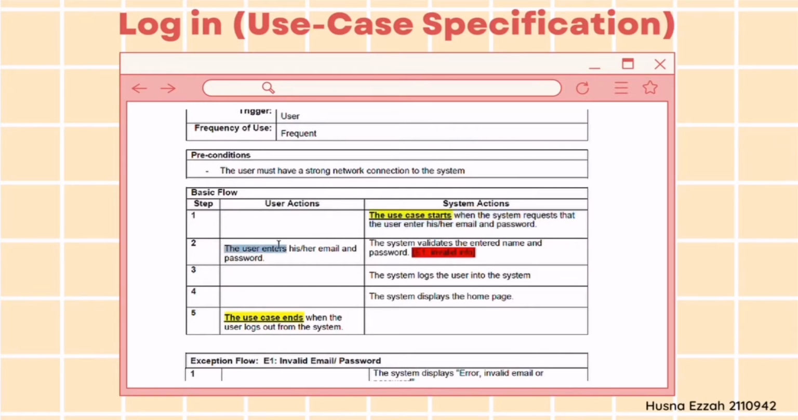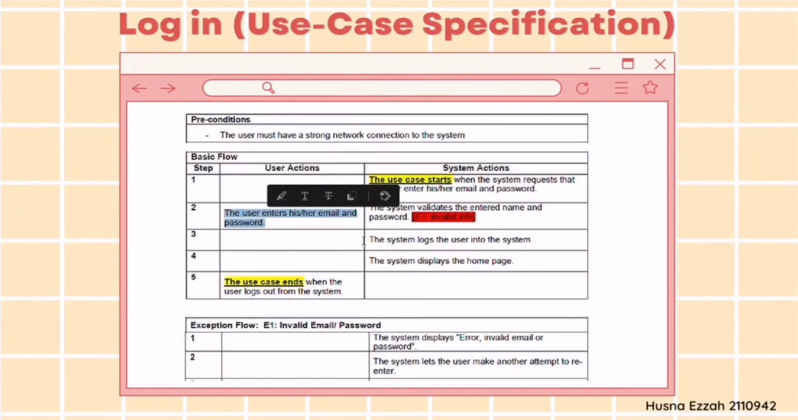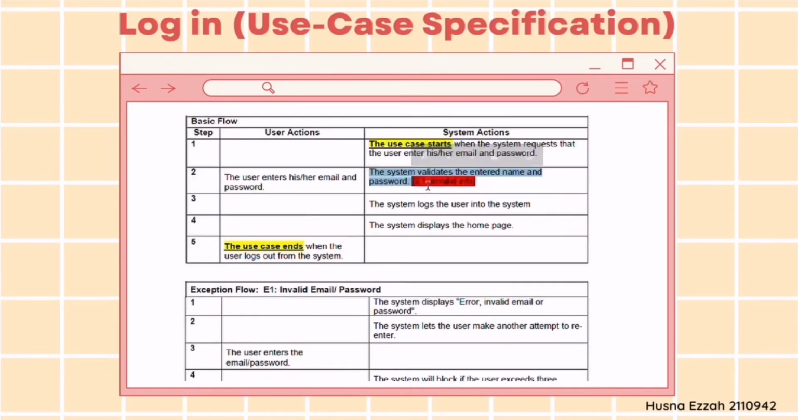The user enters his or her email and password. The system validates the entered name and password. Here we have the exception flow, which is known as invalid information. Let's say the user does not encounter any error, it will proceed to step 3, which is the system logs the user into the system. The system displays the home page. The use case ends when the user logs out from the system.